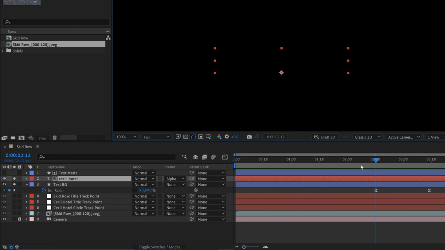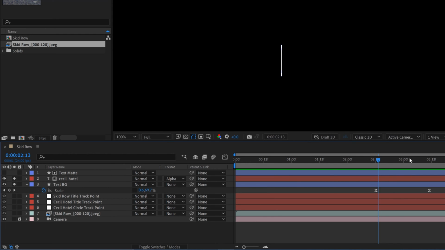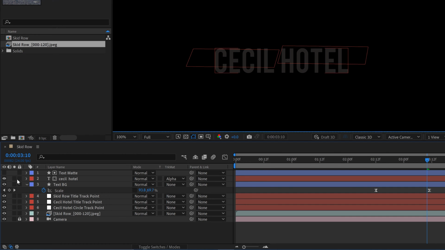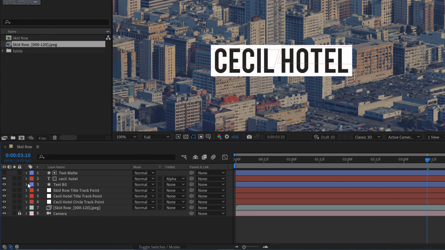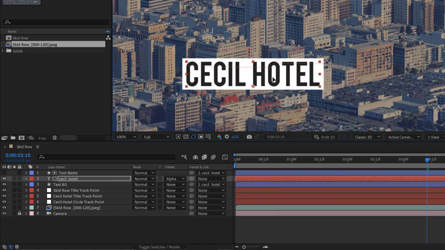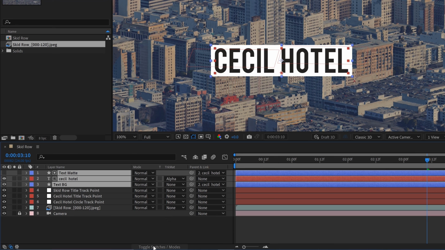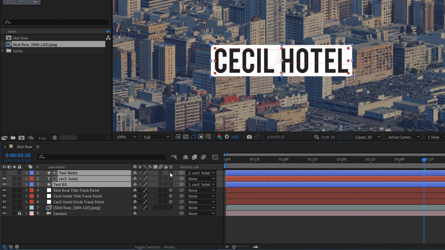Now I want to kind of comp it and have it follow along with the camera, the 3D environment. So I'm going to turn the focus off for both of these. And actually, before that, I'm going to grab both the text background and the text matte, and I'm going to pick whip them and use the text layer as the parent. So now any adjustments I make to the parent, both of those will follow along. Now I'm going to grab all 3 of these.